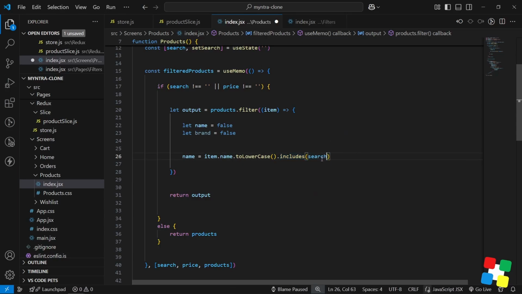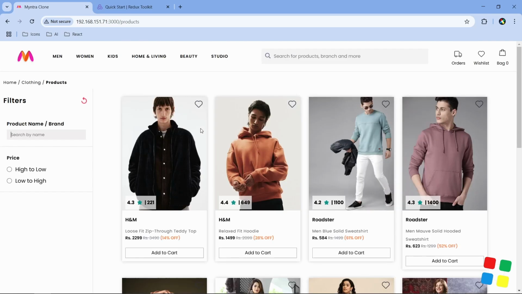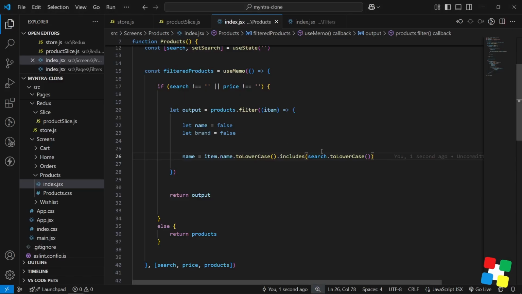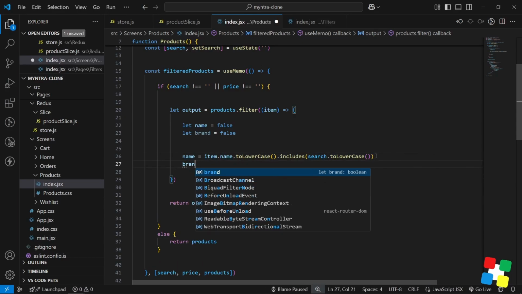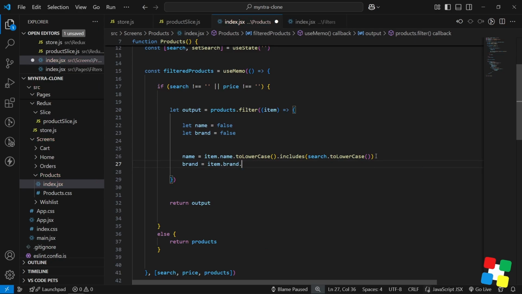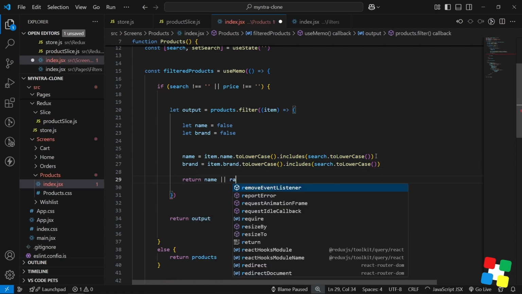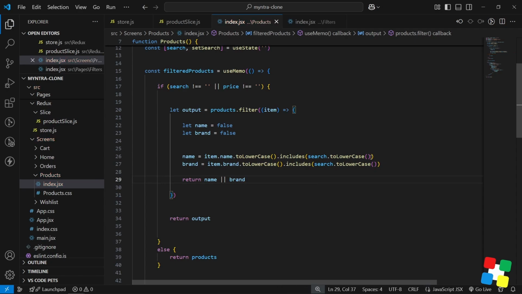And here what I'll do is search dot toLowerCase. Why am I doing this? Because you see here, sometimes it's in caps or sometimes it's not. So if I just type a small letter, it should give me the product over there. Okay, so that's why we have to lowercase it. And then we can do the same thing for brand equal to item dot brand dot, and I can just copy and paste the same thing right here. And we have to return both things, name or brand. Whatever it finds, it should return here.